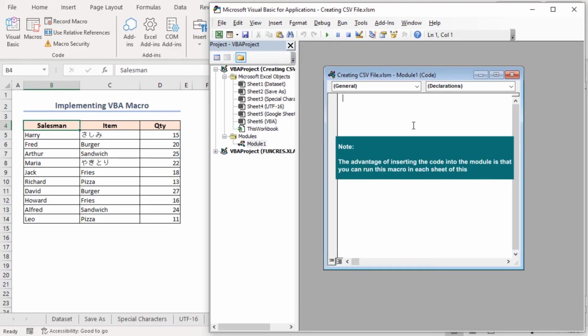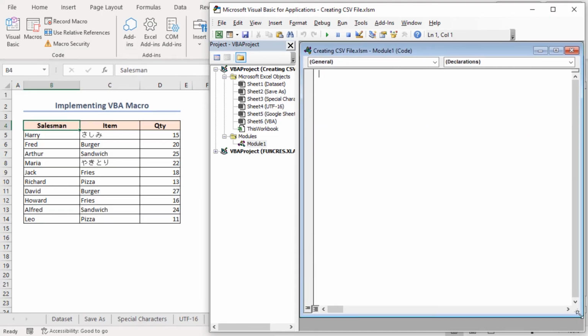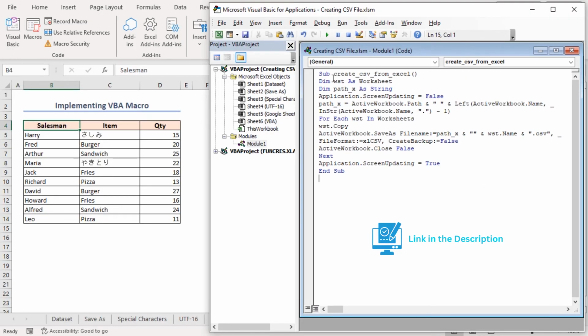The advantage of inserting the code into the module is that you can run this macro in each sheet of this workbook. Now, I'll paste my VBA code into the module. You will find the code from the article link in the description box.